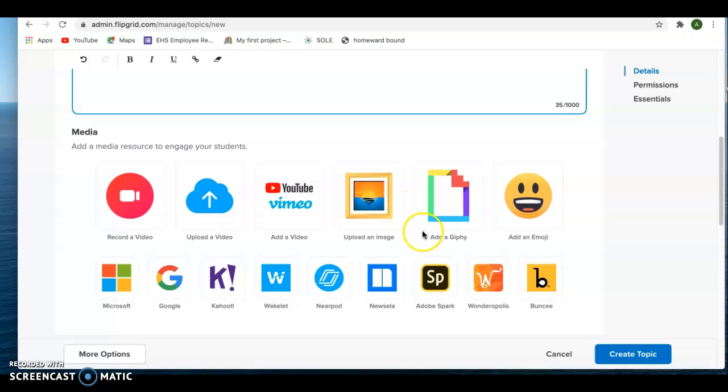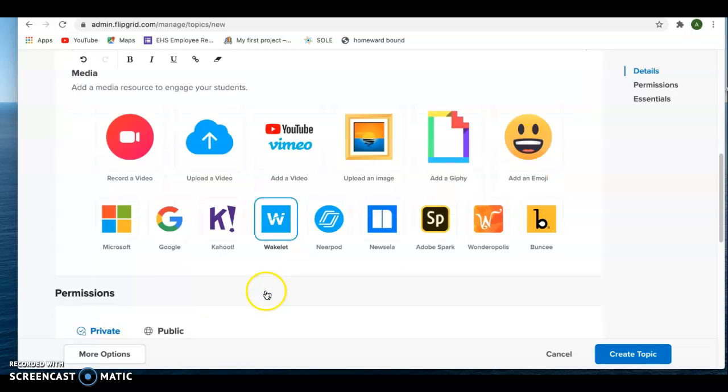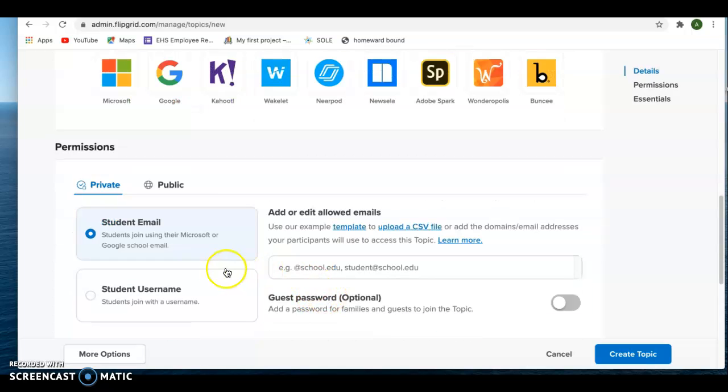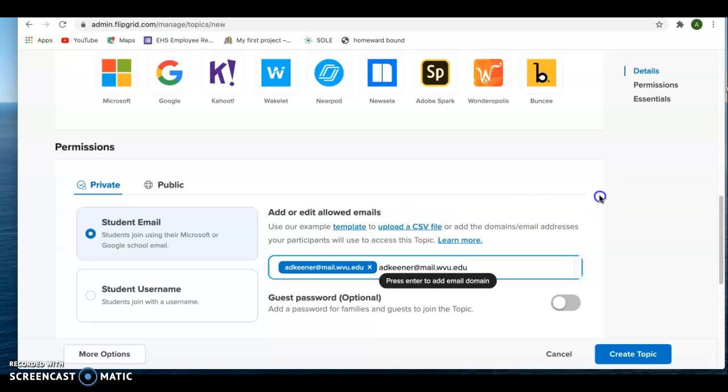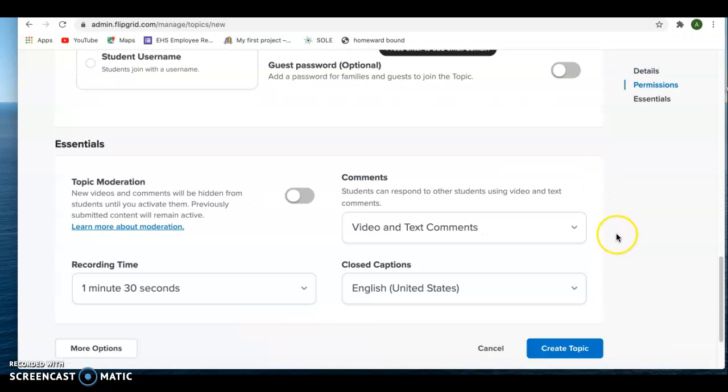to it. You can add different things from Google or Microsoft, from your Google Drive. You can add things from Kahoots. Here's your permission to add students' email addresses or usernames. And once you add the email addresses or usernames, this can be sent out to your students when it's completed.